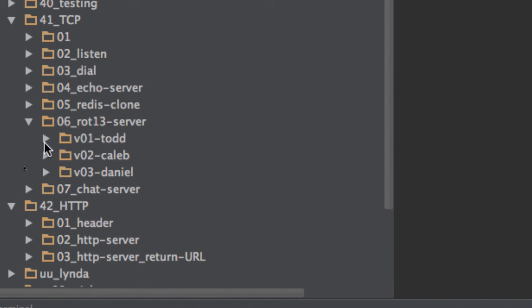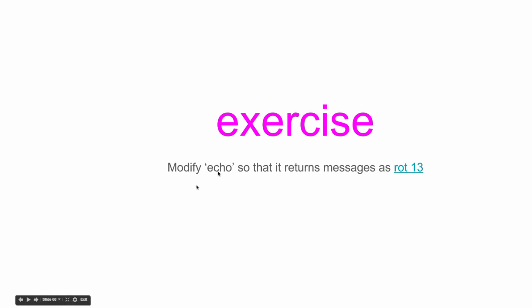You just want to preview? No, you can look at it on your own. But that was a really fun exercise, and it was pretty cool.